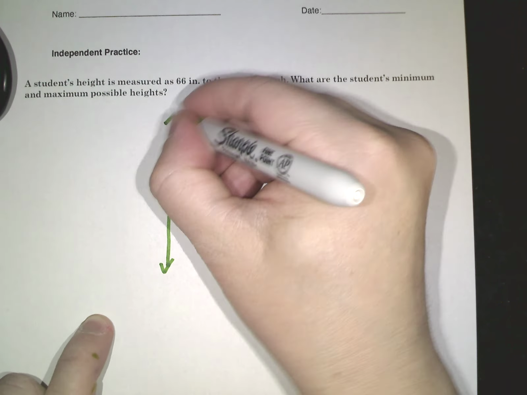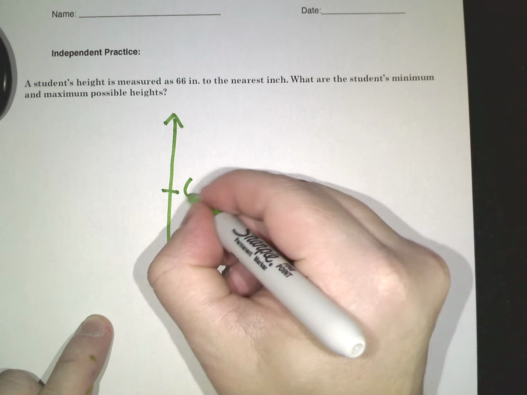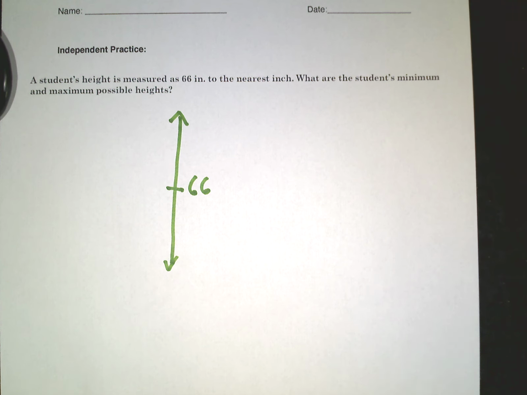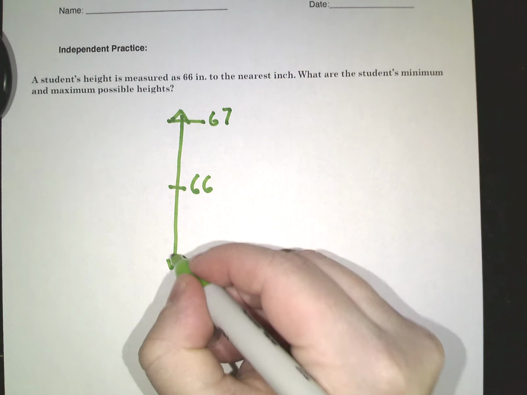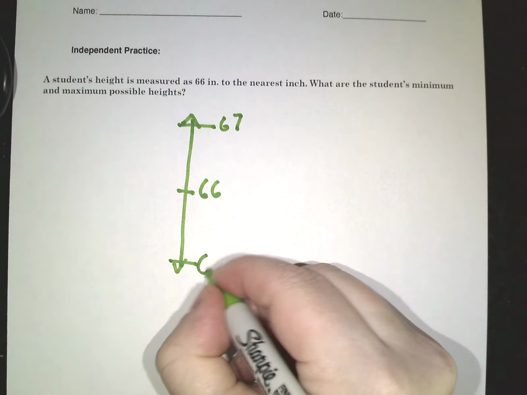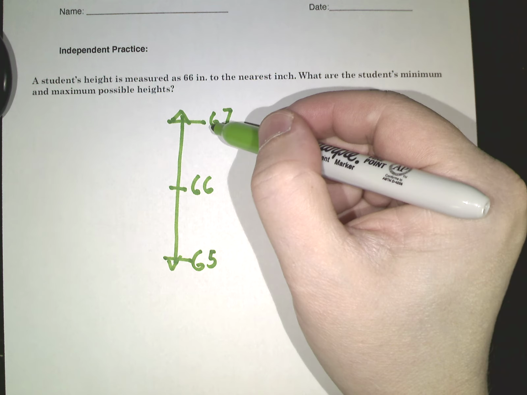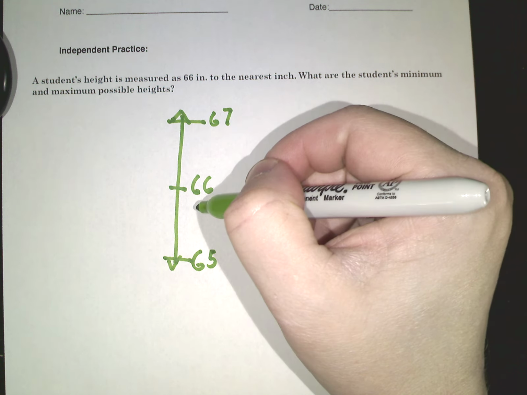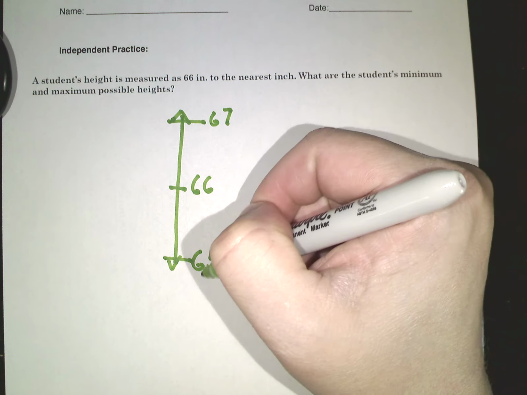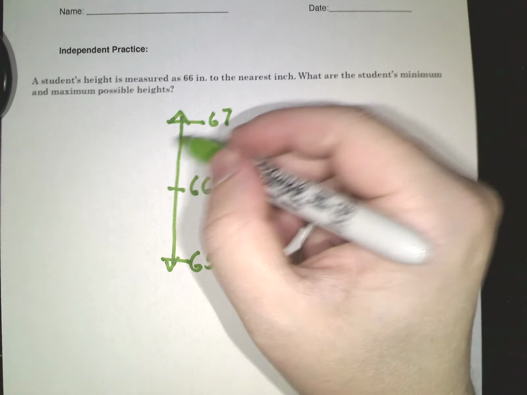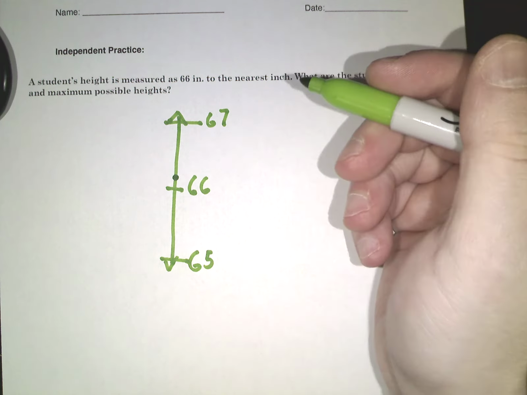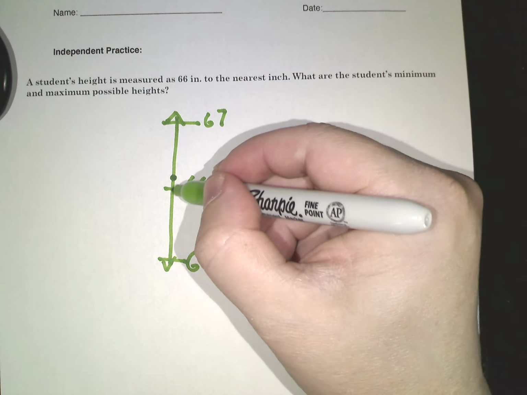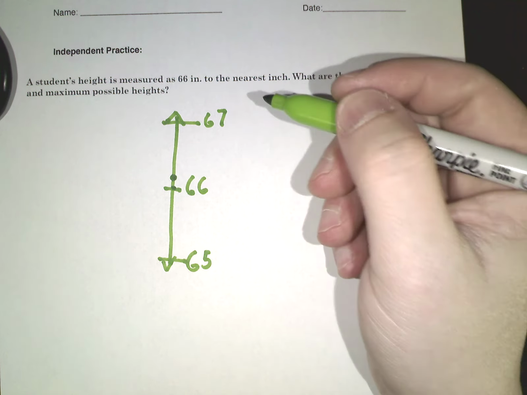Now, if you think of it, you have a ruler, and let's say we get to 66. Now we have to round, right? Now, in between 67 and 66 and 65 and 66, somewhere in between. So if I pick something right here, really close, and you say, well, round it to the nearest inch. Well, what's the nearest inch? Literally what it says, 66.